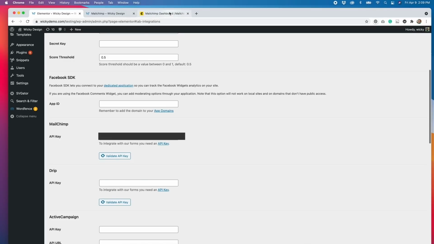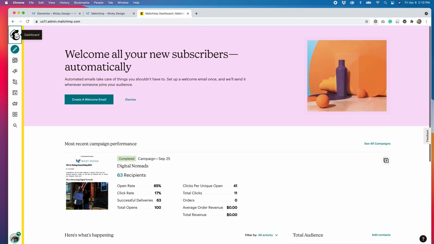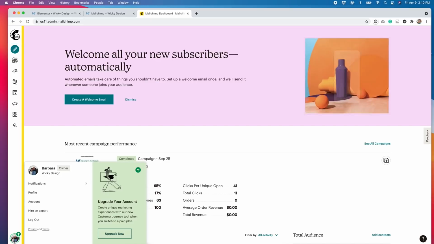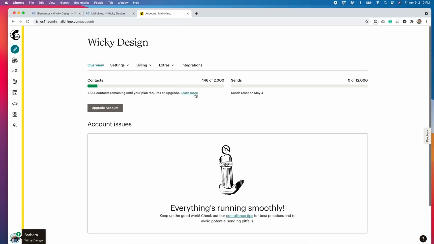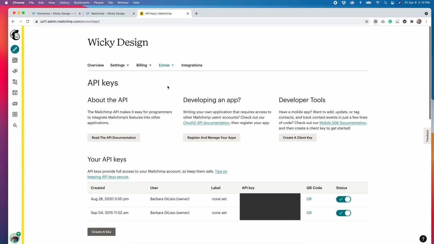Now I've already pasted my API key in here, but if you need to do that, you'll log into your MailChimp dashboard, which I have opened up over here. Then you'll click down at the bottom left-hand corner where your little profile picture is, and you'll go to Account. From Account, you'll want to go to Extras and then API keys. If you haven't generated an API key yet, you'll click this button that says create a key, but as you can see here, I've already generated a few keys. If you have generated a key in the past, you can use that same key to do this. You don't have to create a brand new one.